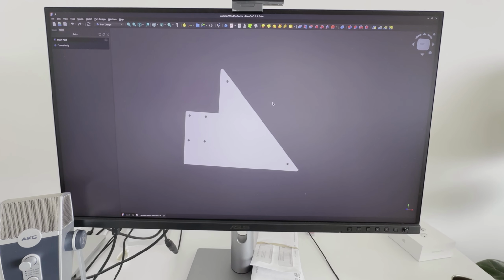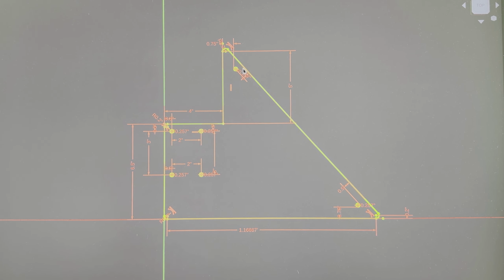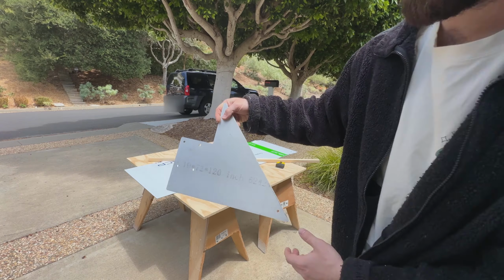I was just trying FreeCAD out. I think the only reason I would not use FreeCAD again is the sketch designer got super laggy whenever I was adding dimensions, and there's really not that many dimensions here, so that was super annoying.